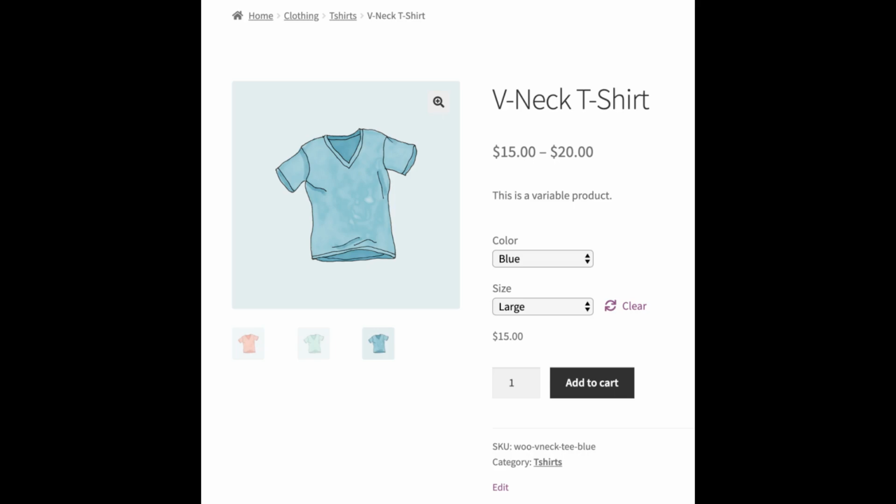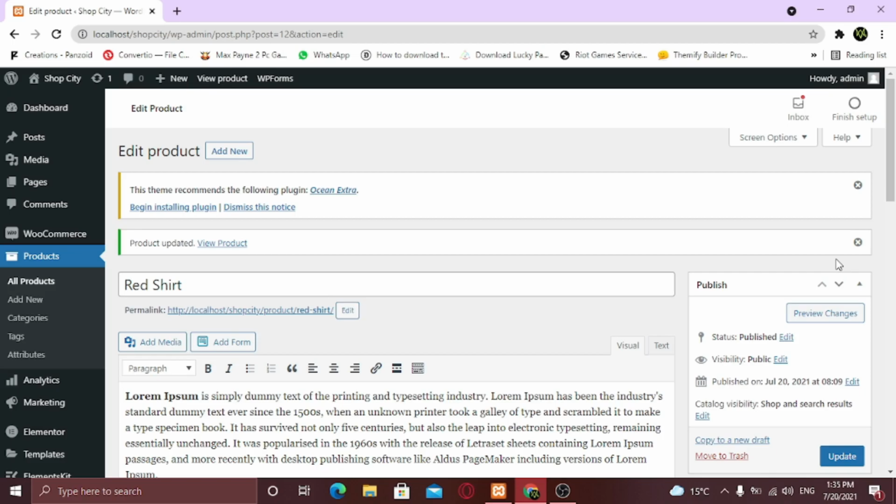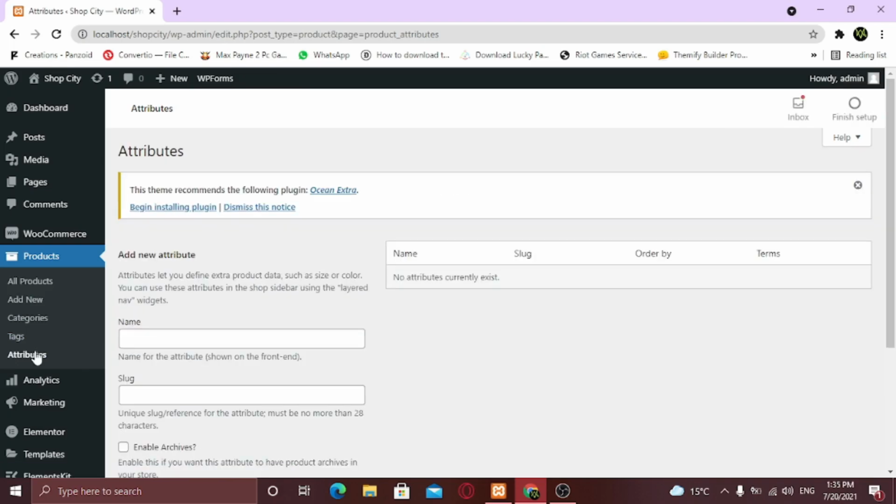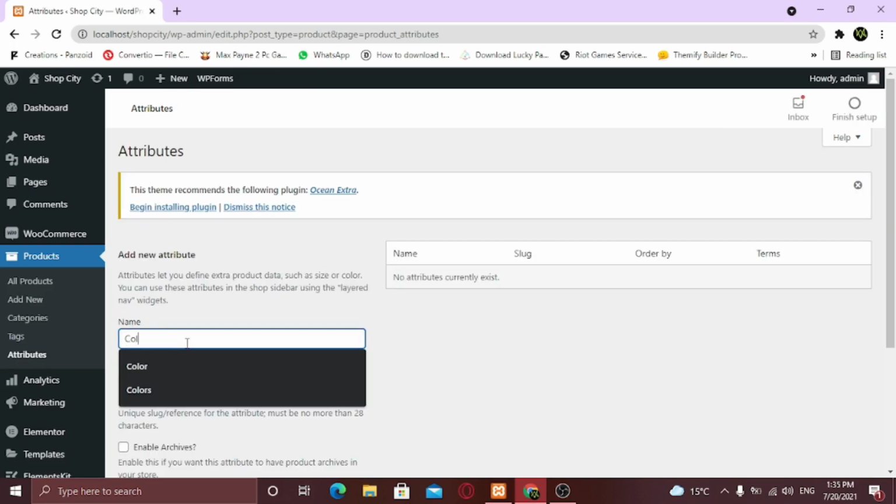This is just the demo. Now let's add our own variable product. So to add a variable product, we first need to create attributes. So under Products, click on Attributes. I am going to create two attributes, name and color.